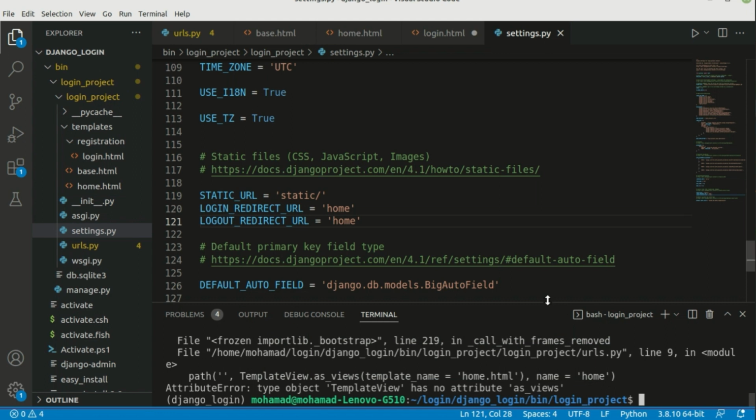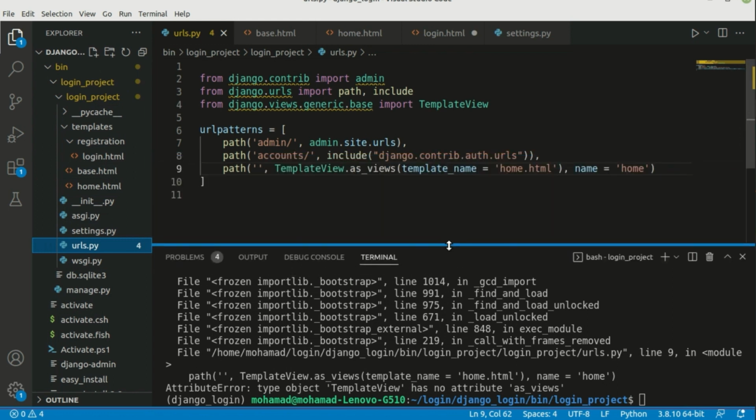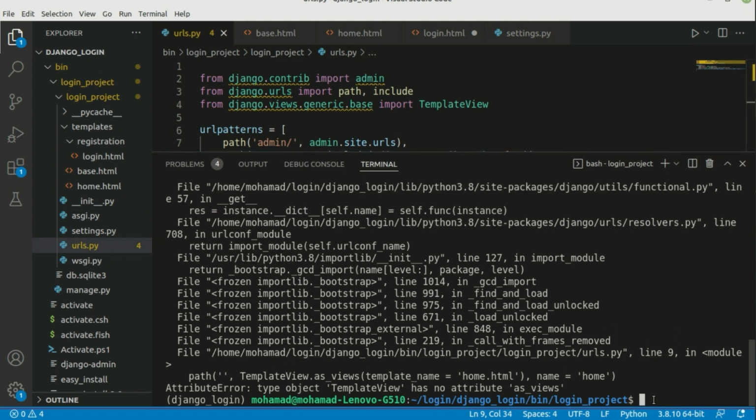And so we're probably having an error, so let's see what that error is. This is related to our URLs. TemplateView has no attribute views, so it's probably a problem in the way that we've written this code. The problem is we don't have views, we have as_view. So let me fix this here. It's just a question of the s. Now, as you can see, it's been corrected. So let me save this, and now we should be good to go.